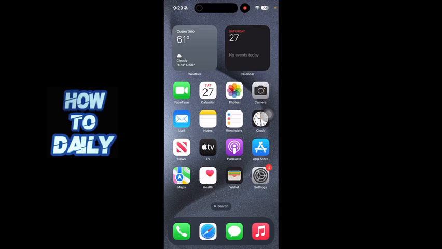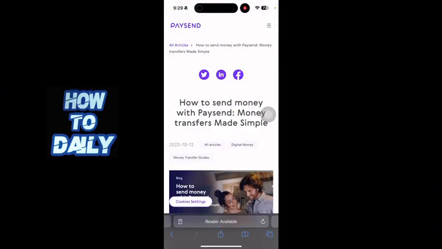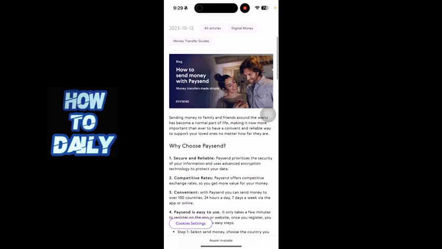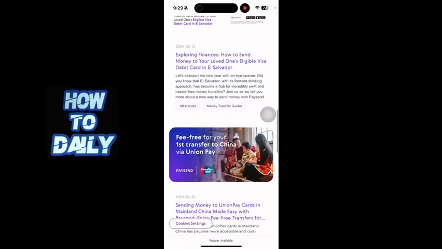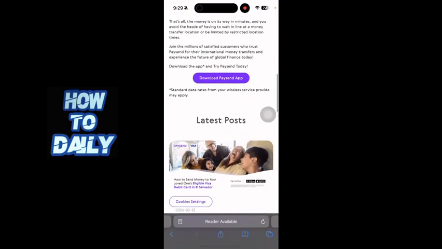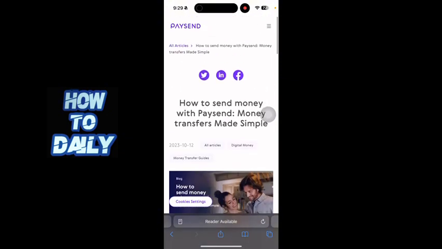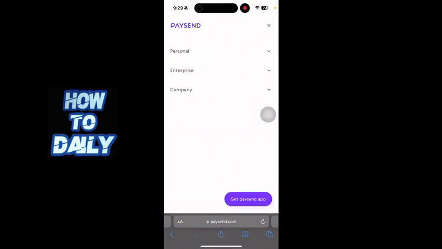Alright guys, so first of all, I'm just gonna go to the official website. So to send money through PaySend, you just have to download the application. But before that, you just have to go to their website, click on the three lines in the top right corner, and then just click on send money.